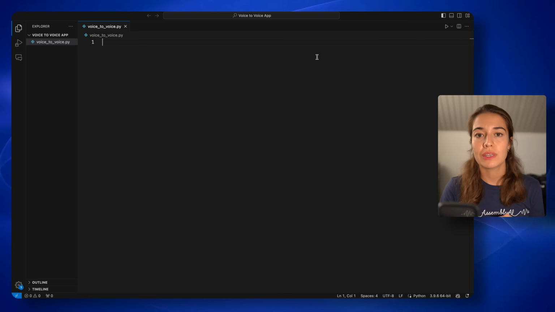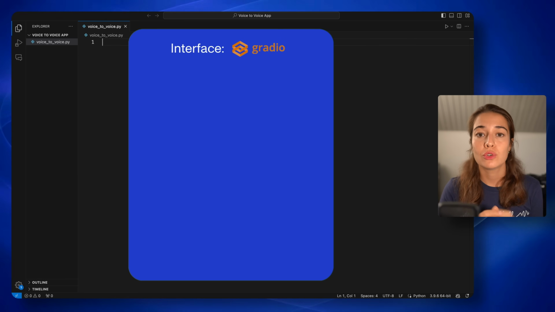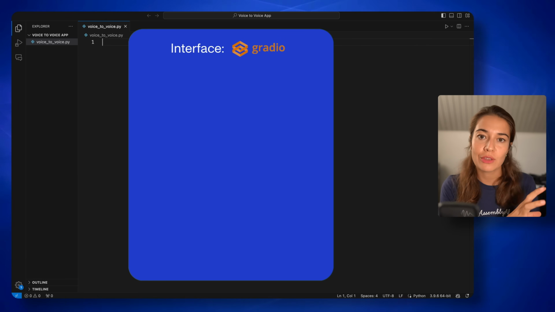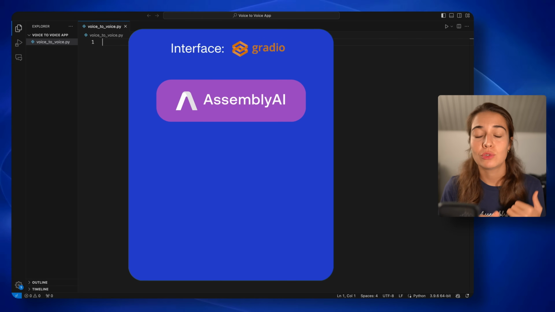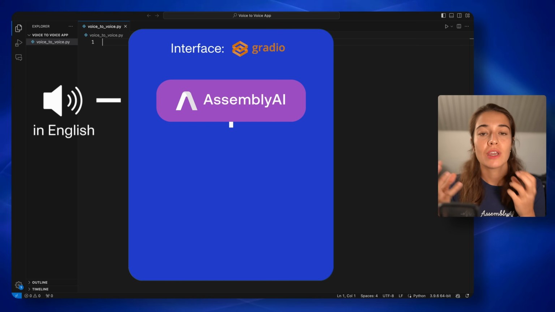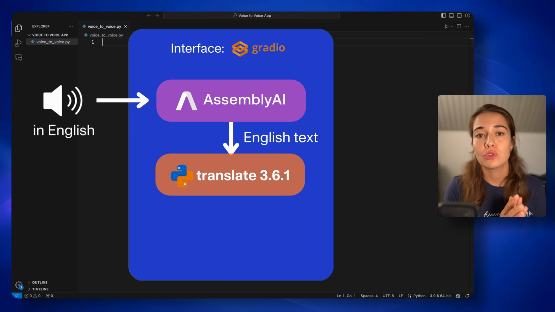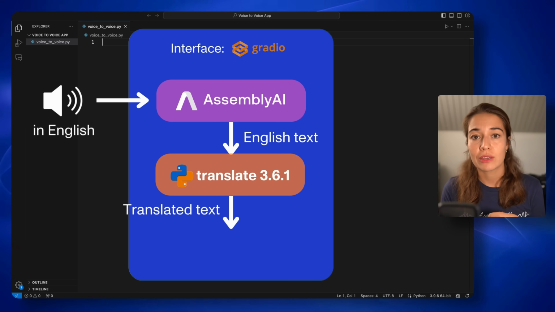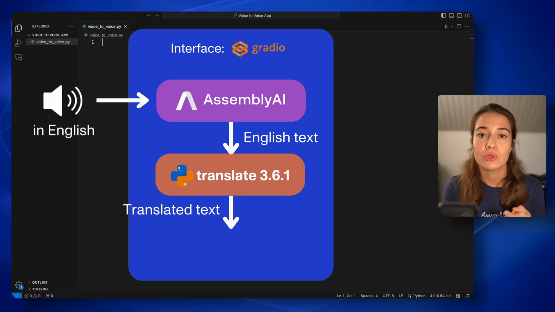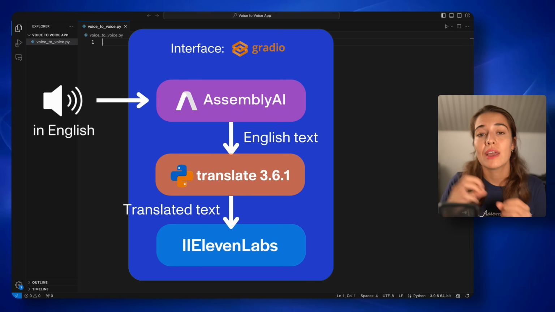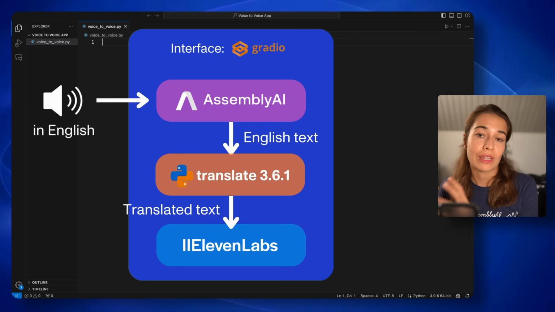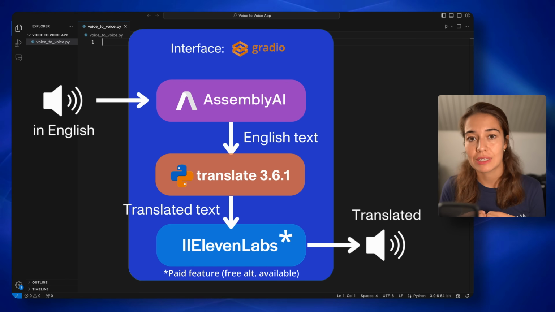So this app is really easy to build on Gradio. I'm going to use 3 components in total, not Gradio components, but 3 technologies. The first one will be AssemblyAI to transcribe my English speech into text. And then I'm going to use a translate module in Python to translate it into any language that I want. And then I'm going to use Elevenlabs to take that text in whatever language it is and turn it into audio, that is generated audio with my voice.